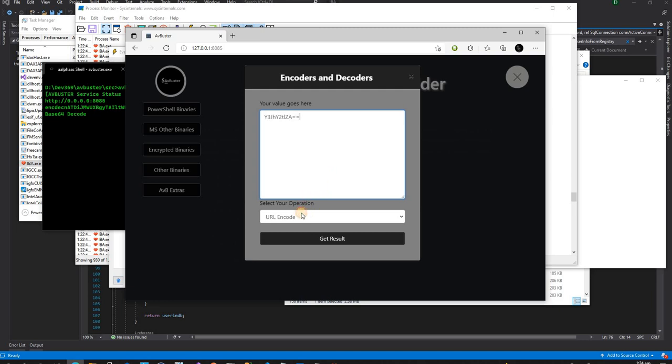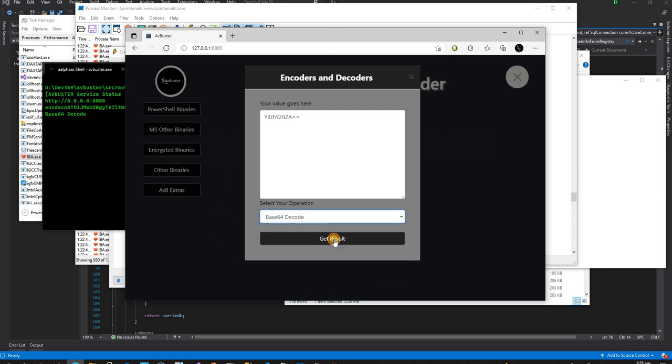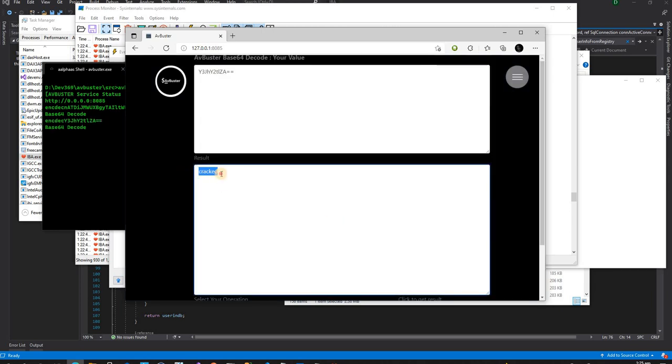You can make it online. It's very easy. But I have already developed this app, so I can make use of this. Encode, decode, get result. Yeah, this is the password. So basically, this app is writing the password to the registry in base64 encoded form.